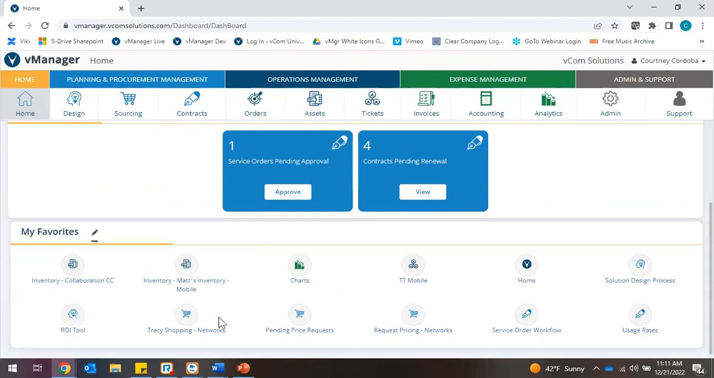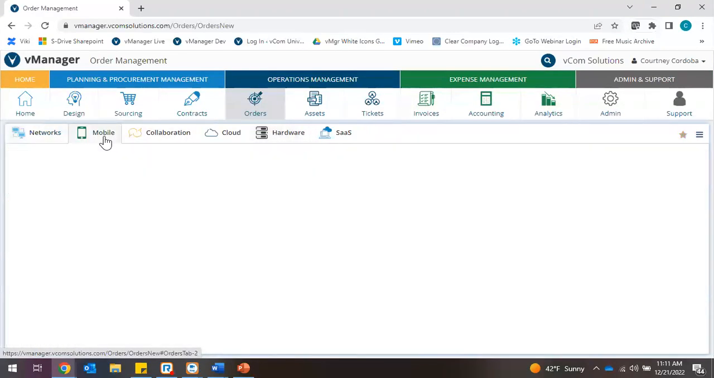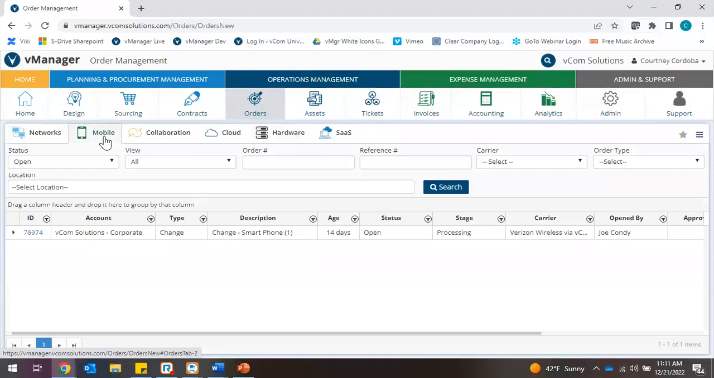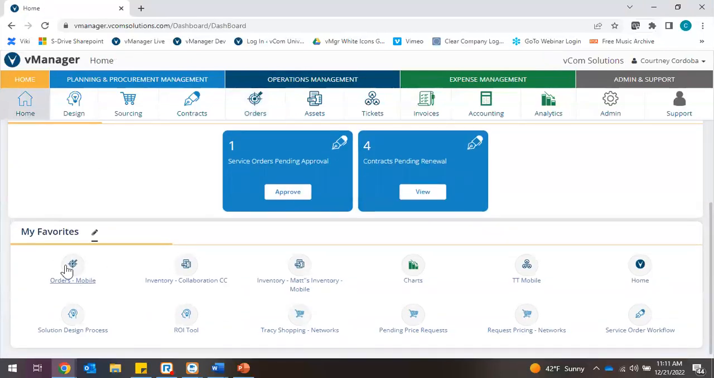But as you get more comfortable in vManager and find what you're looking for, you can start favoriting your own pages. And this is great even for these types of tools where there are different tabs for all the different spend types. So if you know you're a mobile focused person only, instead of having to always navigate to orders and then click that mobile tab, you can just hit the little star icon in the top right. And once it's highlighted yellow, you know that it's been added to your favorites, and now you'll be able to see it here. That's the first link you'll see. And so it's a quick link to that page.